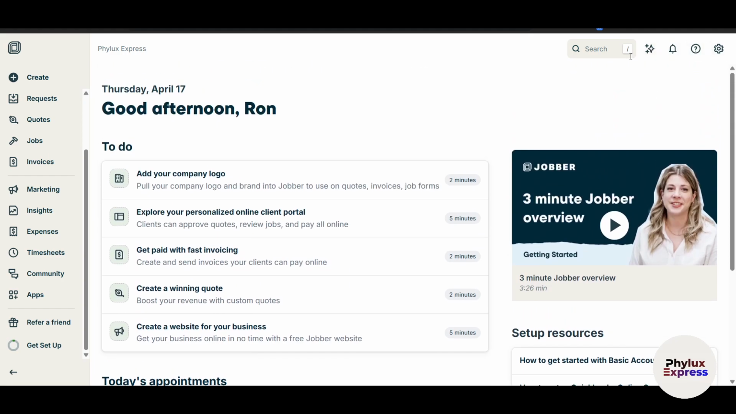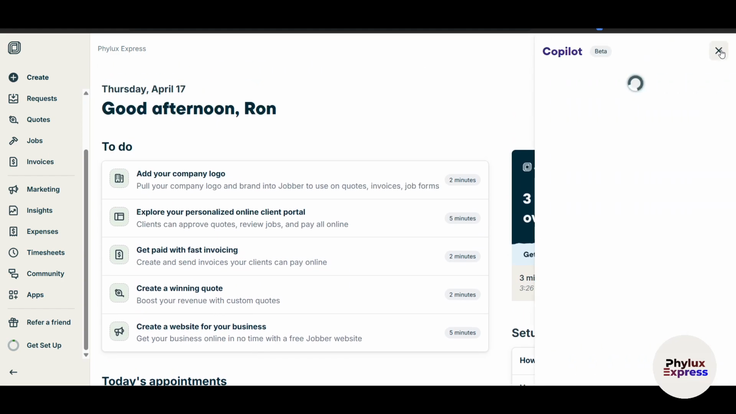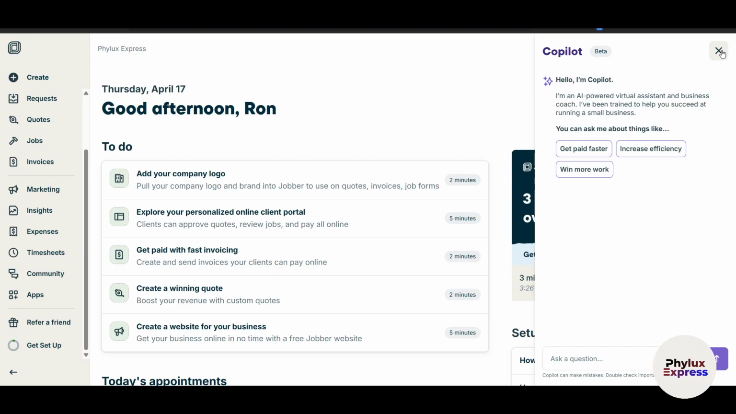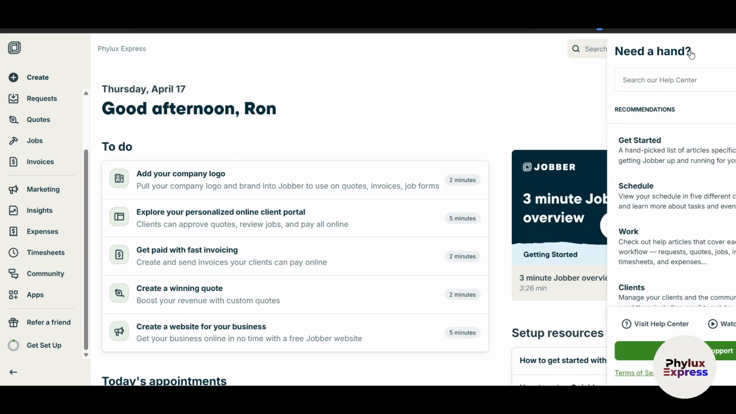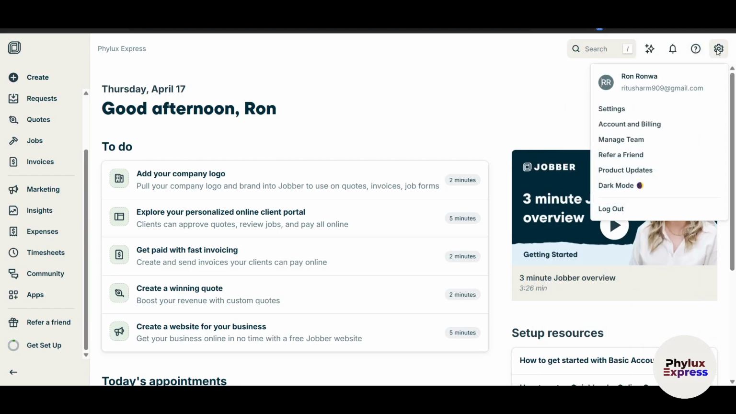On the top right corner, this is Copilot. You can say it's a type of AI, so it's very similar to ChatGPT. As you can see here, it says I am an AI-powered virtual assistant, so you can ask it if you find any kind of issue, right? And this is a notification tab, so all the notifications you get from your team, regarding anything, you will find here. This is help, and this is the settings bar.